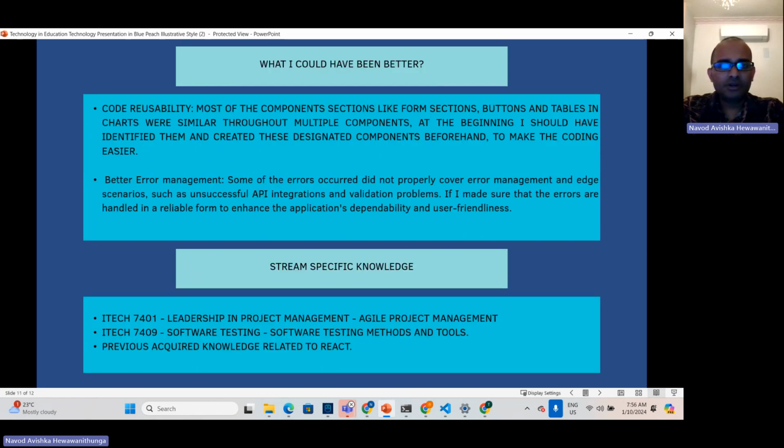So what could I have done better? I could have done code reusability, for forms where we have tables, buttons, and everything. If I had done it beforehand so that it could be reused again, it would have been really better. And one of the other things is error management in API integration and all the other functionalities. The error management could have been done better so that it would enhance the application's dependability and user friendliness.